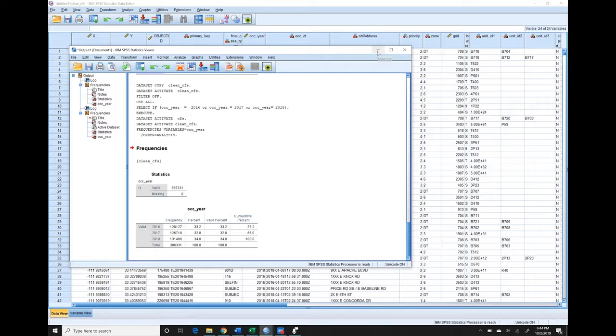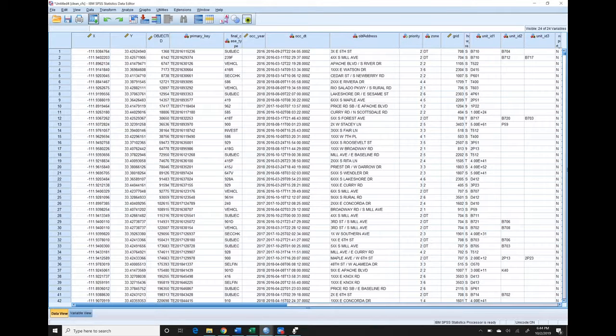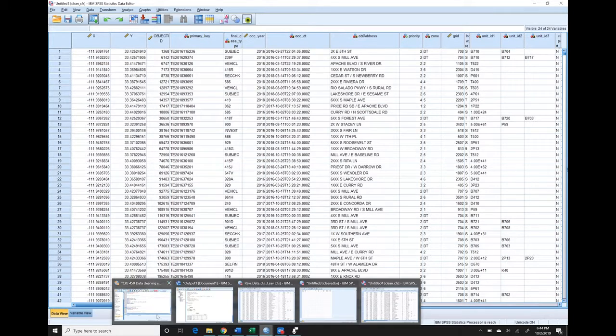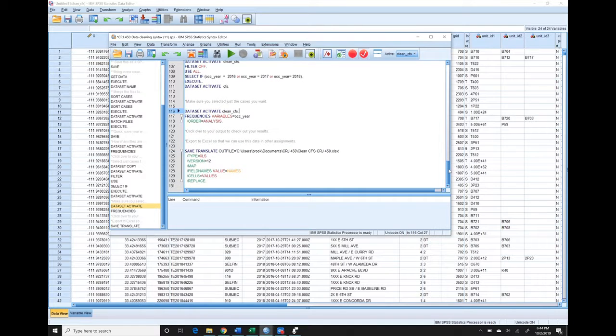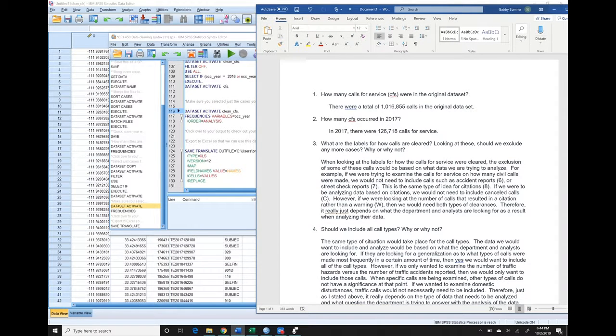I'm going to go ahead and minimize that and go back to my syntax to see what else we have to do. So now it says click over the output to check over your results, which we just did. And now it just wants us to export it to Excel. But first, I'm going to discuss these last two questions when we look at the labels and how they are cleared.